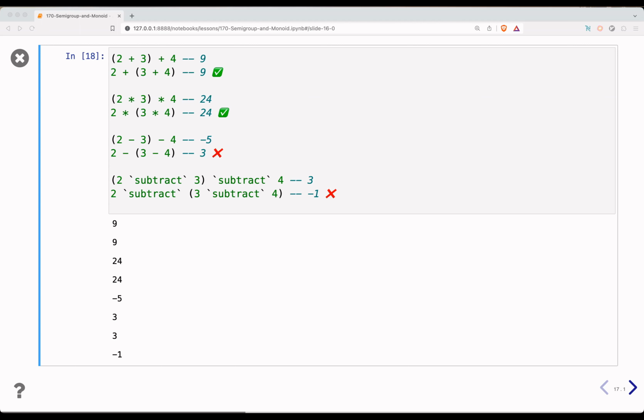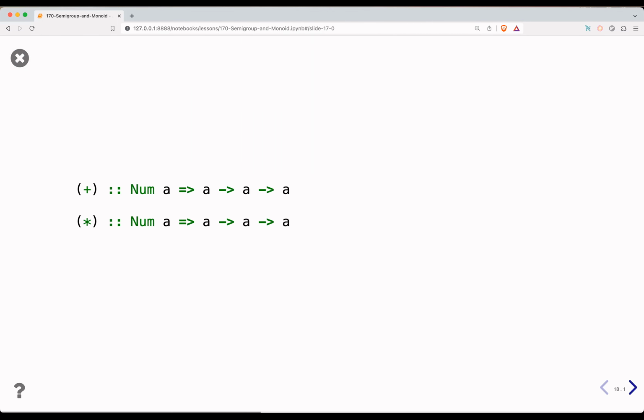This makes sense because subtraction isn't associative in maths either. So we are left with just two functions. Which one should we use? Both functions satisfy the semigroup requirements of being an associative binary operation. But we can only implement one semigroup instance, or can we?